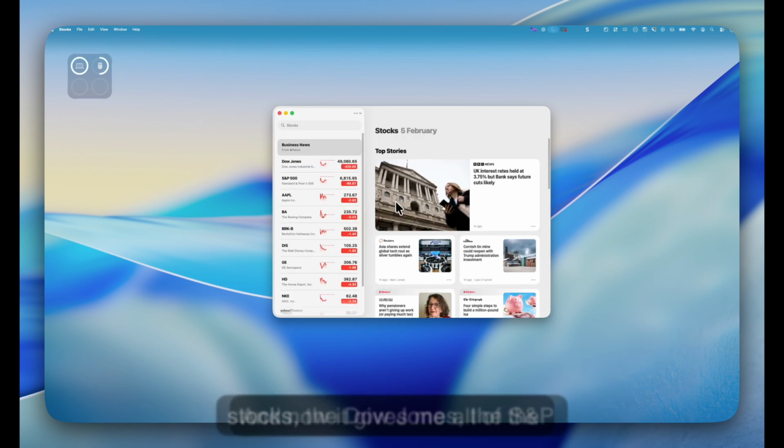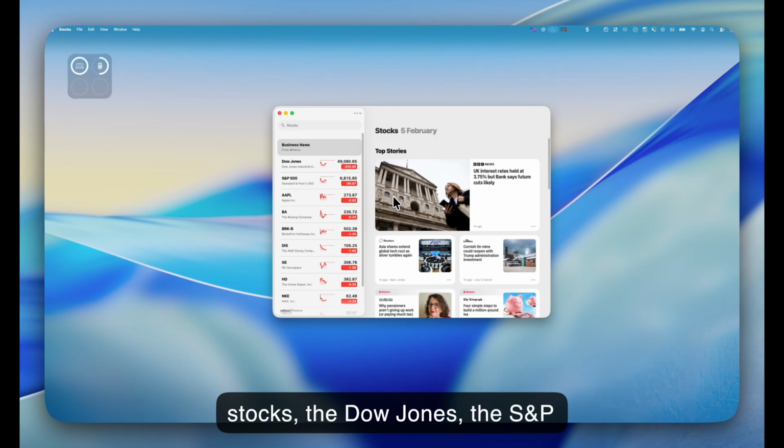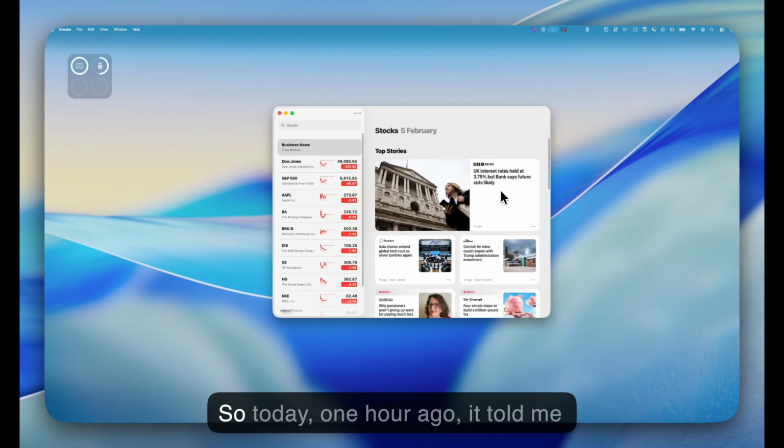And now it gives me all of the stocks, the Dow Jones, the S&P 500 and the AAPL, which is Apple. And it gives me news on the right hand side about stocks. So today, 1 hour ago, it told me that UK interest rates held at 3.75%, but banks say future cuts are likely. So you can use this.